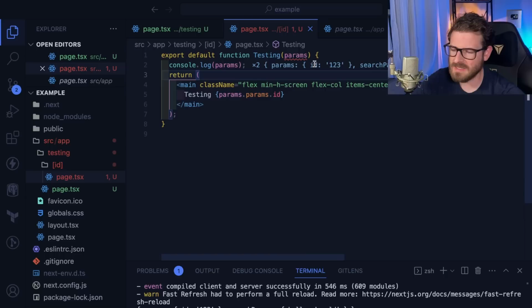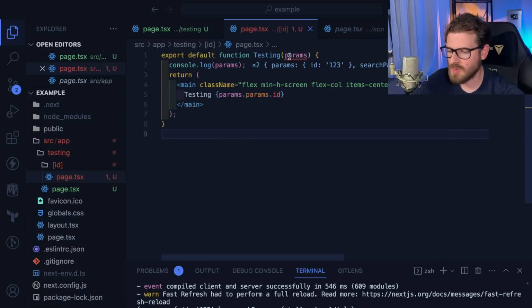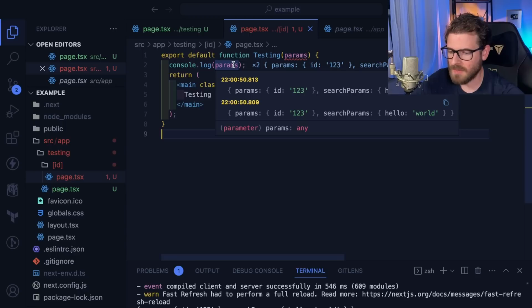One thing I'm still trying to figure out is how do you type these things? You'd think that there'd be a type you can apply to your function in TypeScript so that you get this typed already. For some reason, I couldn't find it. So leave a comment if you know what that is. But you'll see here you get a search params and a params.